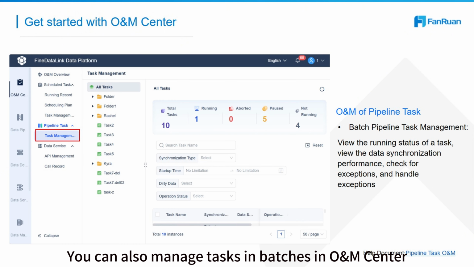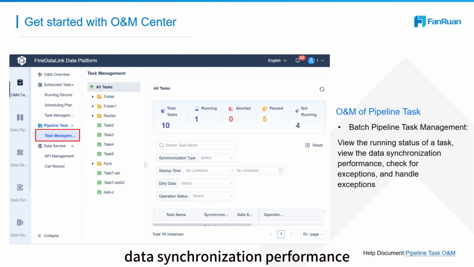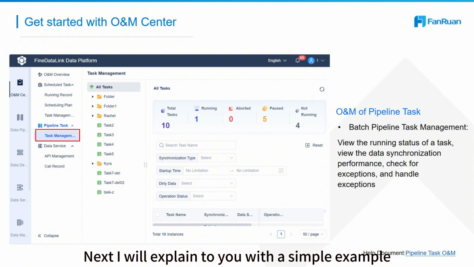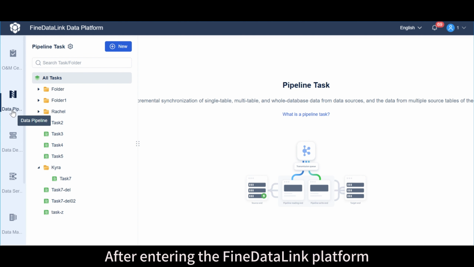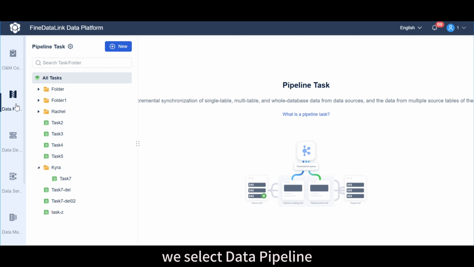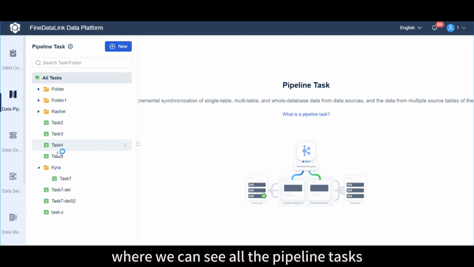You can also manage tasks in batches in O&M Center, view task running status, data synchronization performance, check and handle exceptions. Next, I will explain to you with a simple example. After entering the Find Data Link platform, we select Data Pipeline, where we can see all the pipeline tasks.